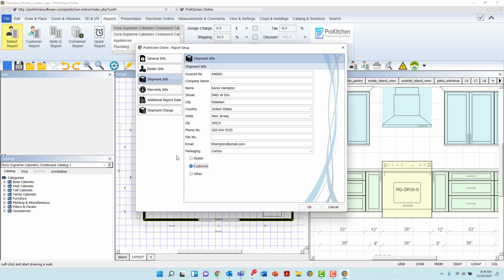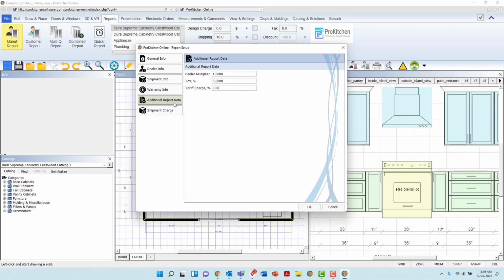In the Warranty Info tab, view and edit the information of the party who will be receiving the warranty for the products. In Additional Report Data, view and edit the dealer multiplier, tax rate, and any applicable tariff charges.